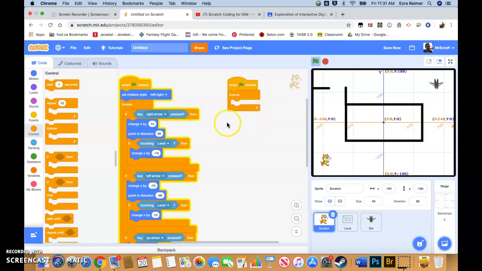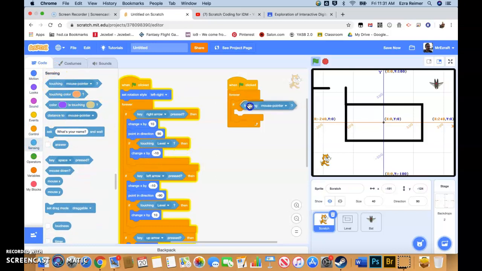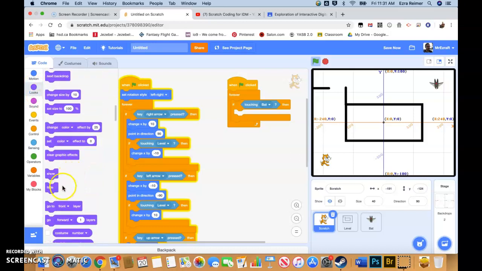So what we want to do is we want to get an if-then statement. So forever check if, and we're going to do touching the bat. Same way that we did with touching the level and our boundary sensing there. So we're going to go to sensing, touching, sensing. If we're touching the bat, we are going to disappear because we died. So we're going to go to our looks blocks and scroll down until we find hide. We're going to just drop that in there.